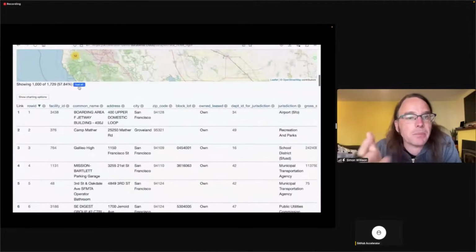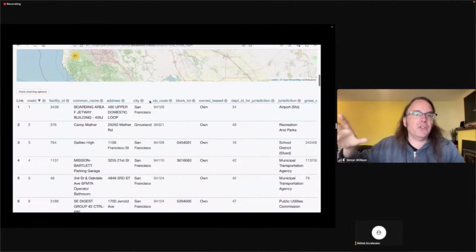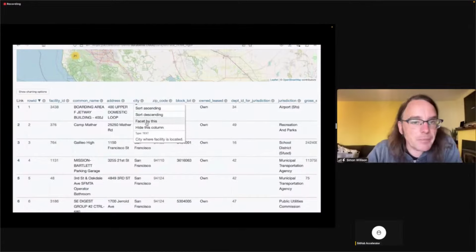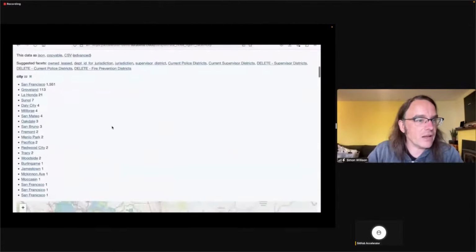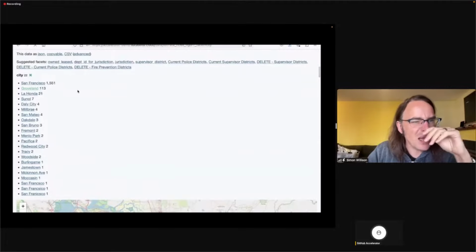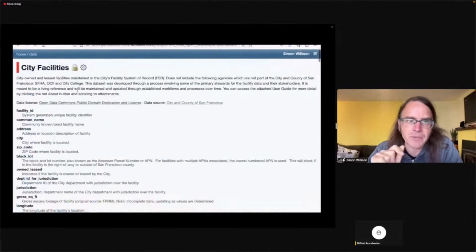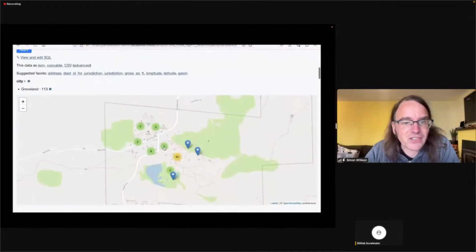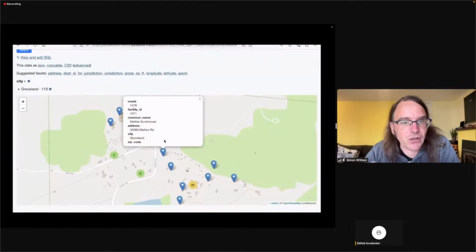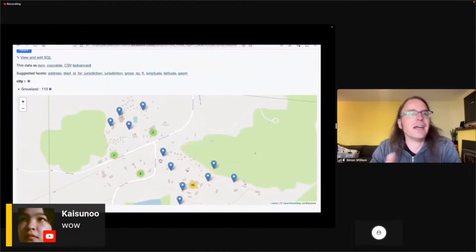And then Datasette has plugins which can do things like spot latitudes and longitudes and plot them on a map. I'm going to facet by city to get a better feeling for that data. You can see that there are 1,500 properties in San Francisco, but 113 in Groveland. If you click through on Groveland, I can see a map showing what's going on in Groveland. This is actually a camp operated by San Francisco Parks and Recreation. So I can navigate around with that.